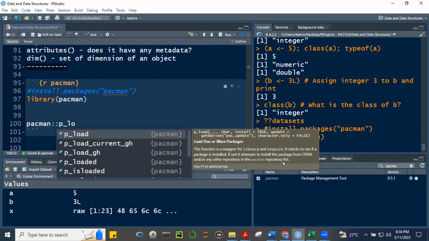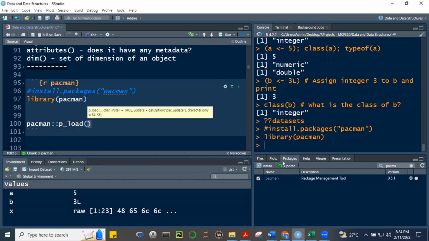So ang ginagawa nito ni pacman, titingnan niya muna kung yung i-load natin is installed. If it's not installed, i-install na niya. Pagkatapos, ilo-load na rin niya. So ito, automatic, no? Parang one-stop shop. So let's run this p_load, and then i-load natin si tidyverse, okay?